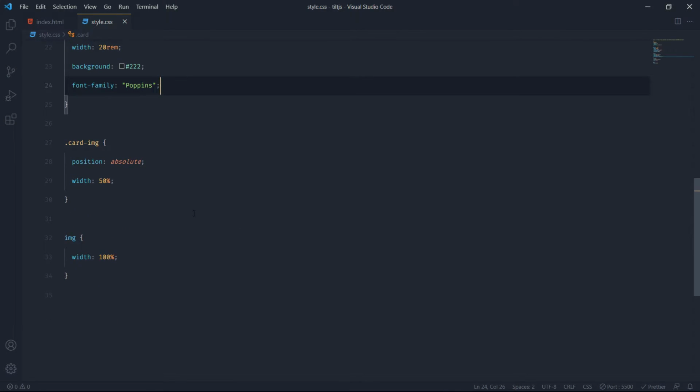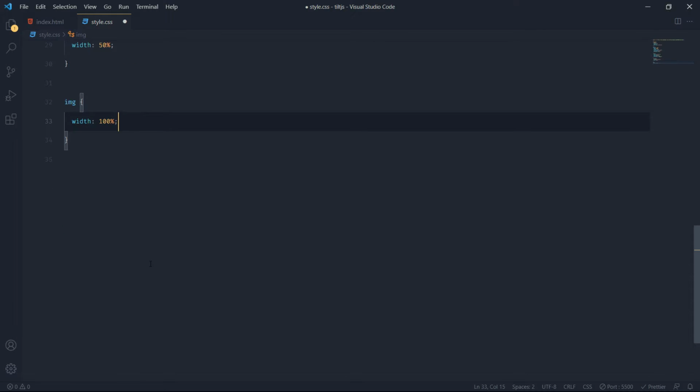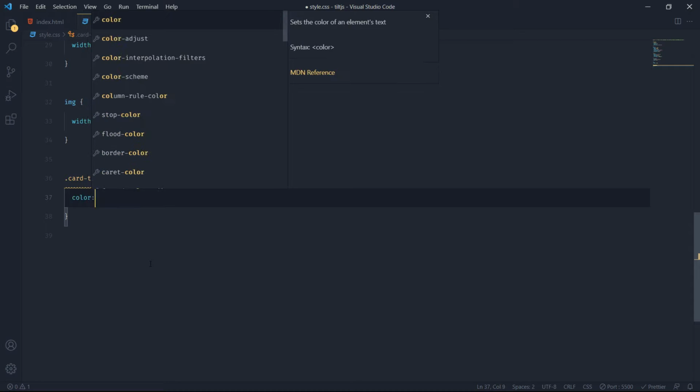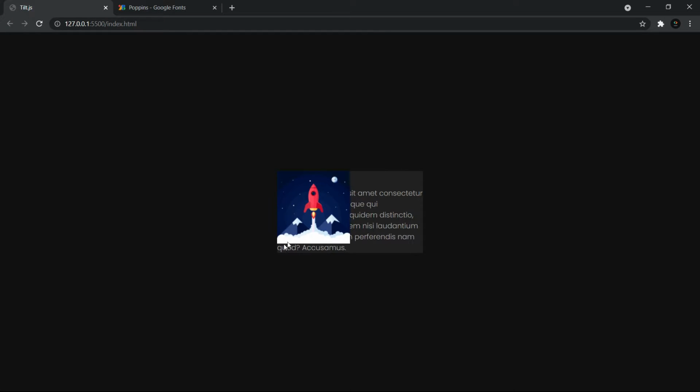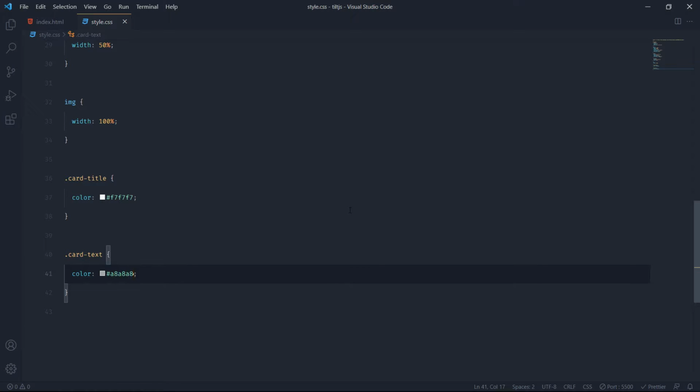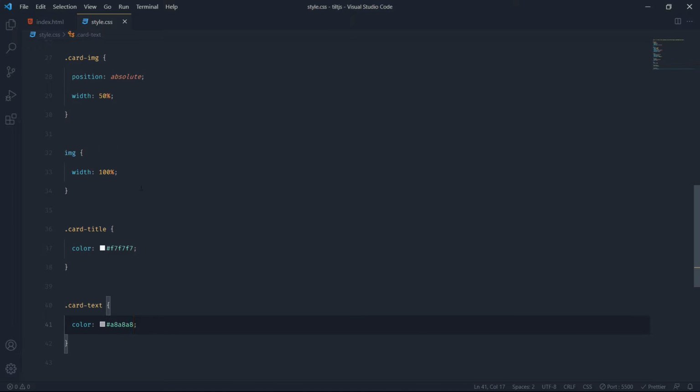Now to card I'll also give it a... not there but here. I'll grab my card title and give it a color of #F7F7F7, and the card text color would be #888 like this. Okay, but the image is covering everything, so we cannot see the text.